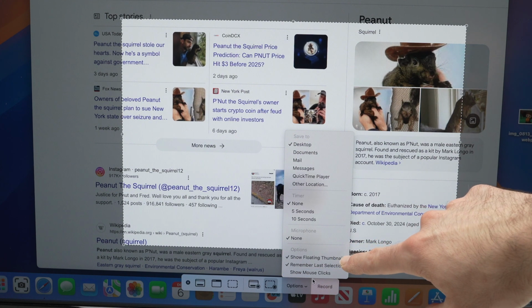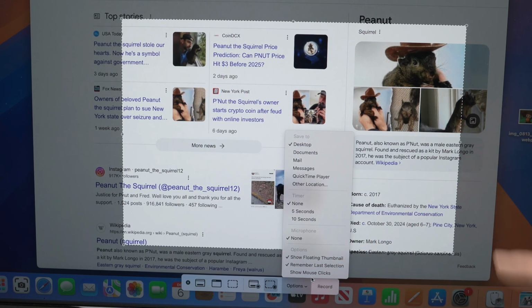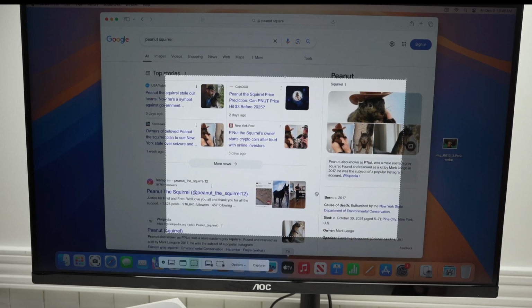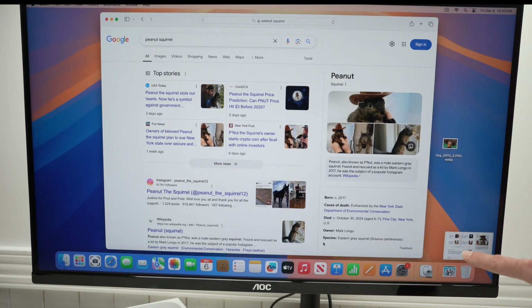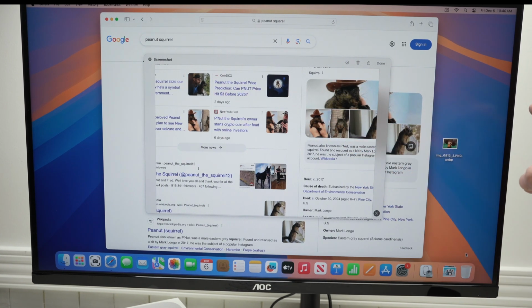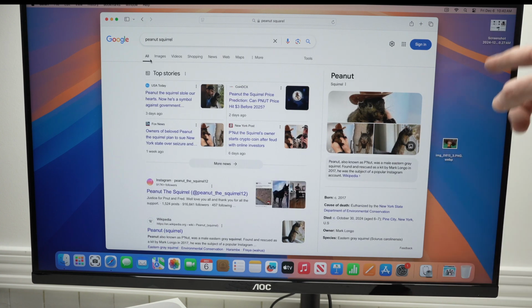Then you have show floating thumbnail. Let me demonstrate what it means. So I'll select a screenshot here of that and I'll press enter, or you can press the capture button here. Once it's made, you're going to see a small thumbnail appearing here, and if you click on it, you'll be able to open it. It will be saved, but you'll also be able to open it simply by clicking on the small thumbnail that will appear for about 3 or 4 seconds, then it disappears. But your file still stays on your computer, it won't disappear.